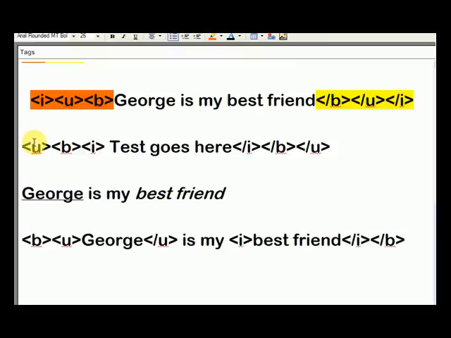Now if I work my way from the outside in, it should be the same. Underline, close underline. Then I've got bold, closes the bold tag, italic, closes the italic. And I can also work my way from the inside out. Italic, bold, close bold, underline, close underline.